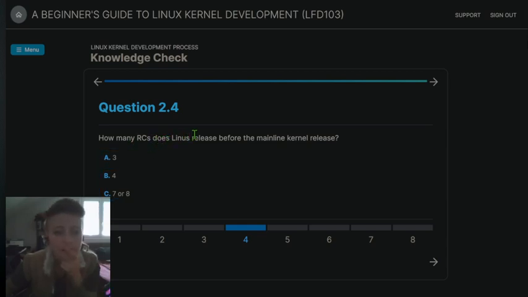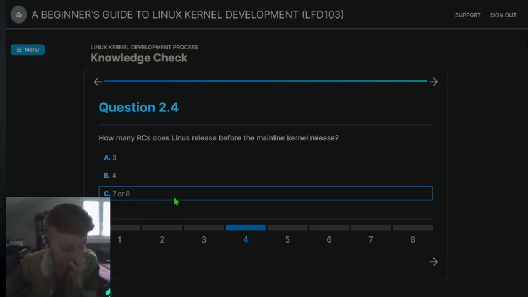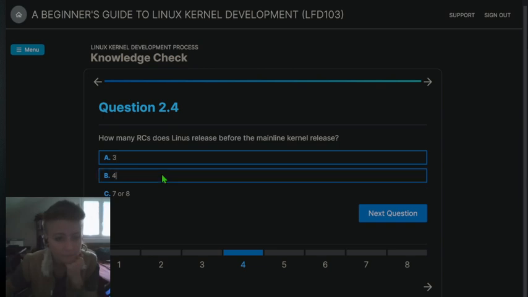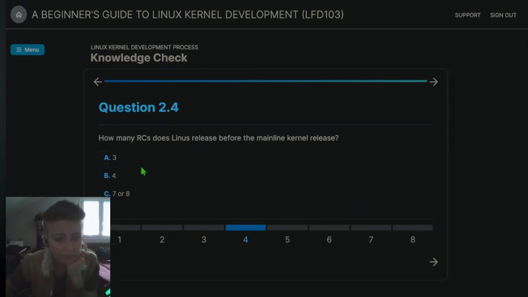Does Mercurial do this release before the mainline release kernel? Kernel work, how many? Right, it depends. It depends on how many changes. I don't know. I think you're right. I don't understand. Why doesn't it light up anymore?